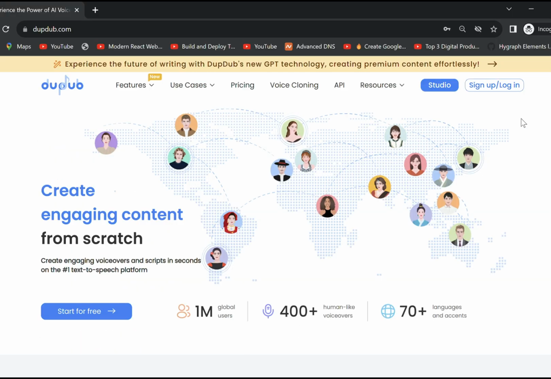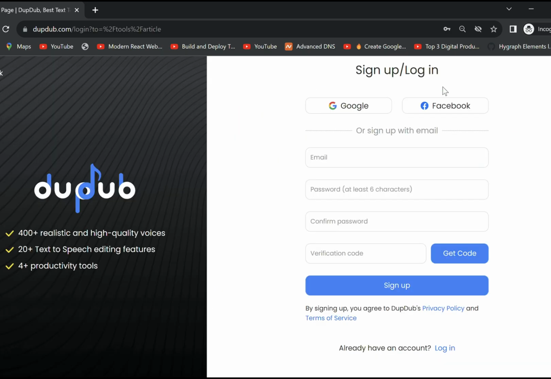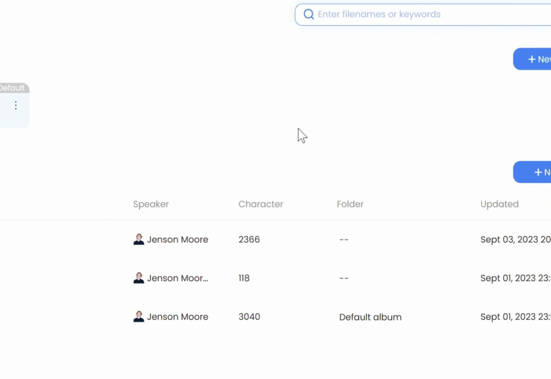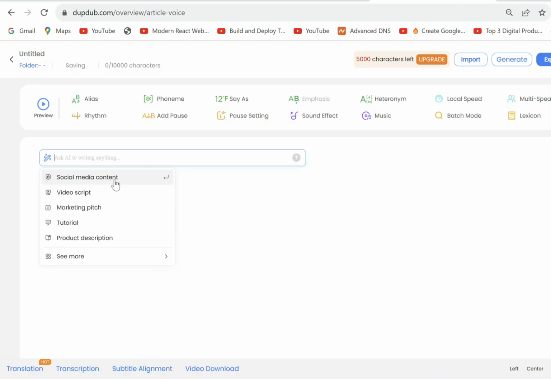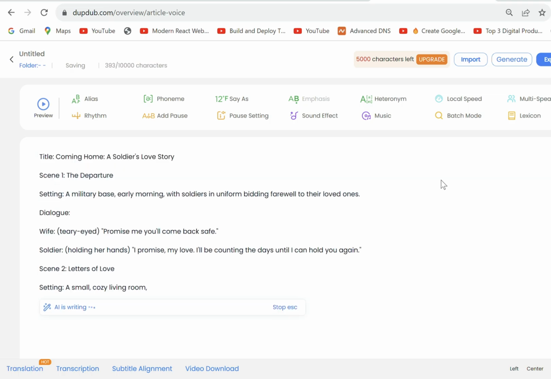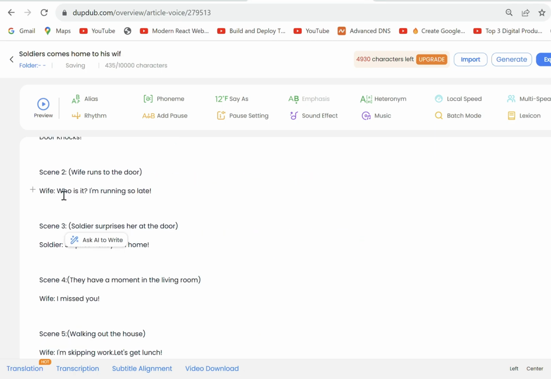Let's handle both of our steps in one go. Click on Studio and sign up. Select text to speech and click on new file. Type a slash and select video script and describe the story you'd like to create. The AI writer rapidly generates our script. I'll be pasting my own.